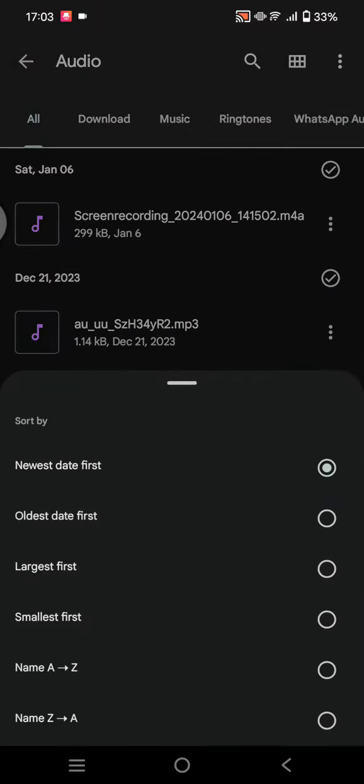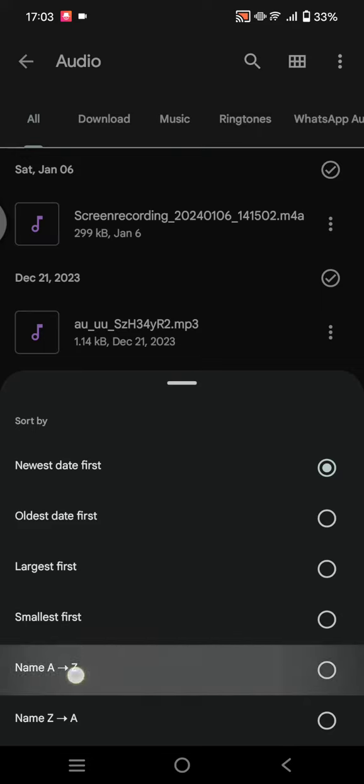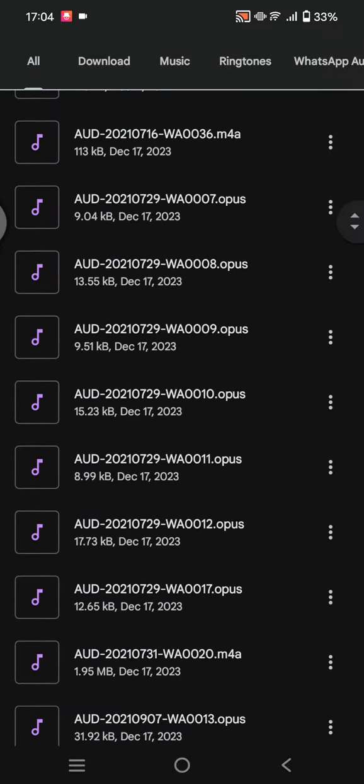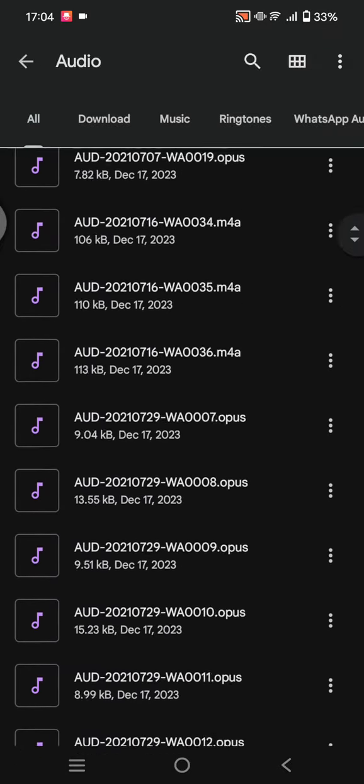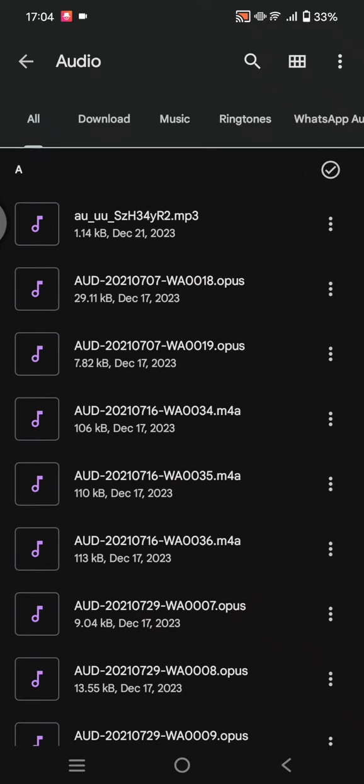So you can sort the files based on the newest date first or the oldest date, or here you can also sort it by name. So let's try to sort it by name. Click on the name A to Z, and just like that the files will be sorted. So you can just use these steps also for other folders.